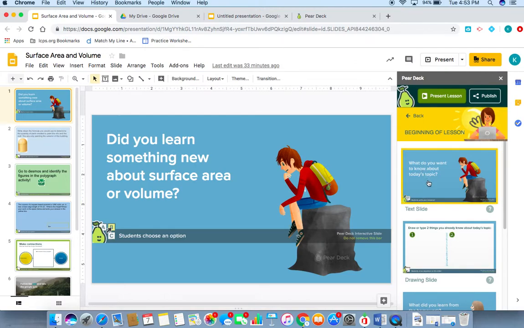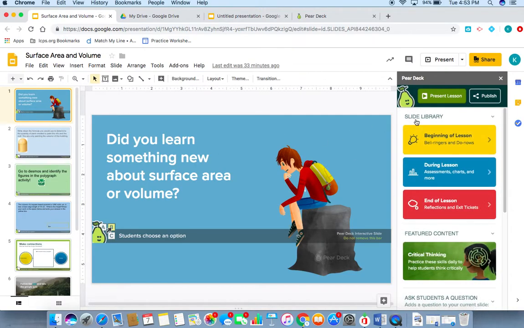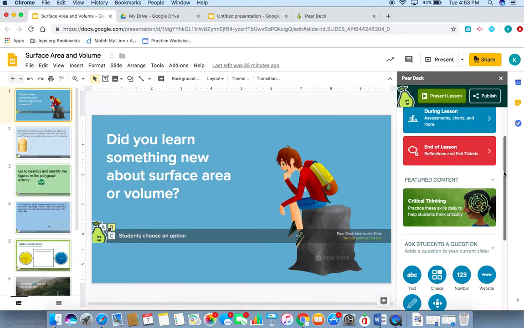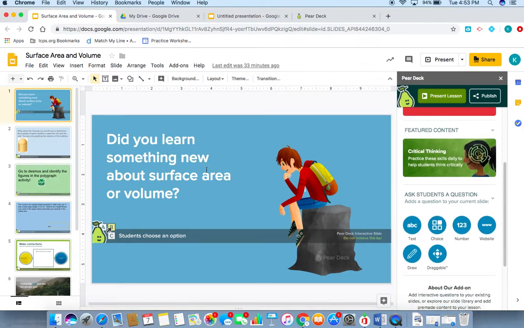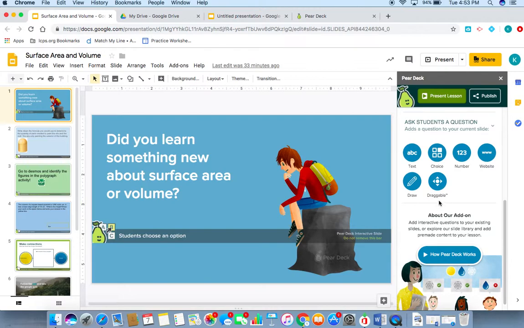So I had taken this slide. You can edit the slides that they suggest in any way that you want. You can just use Google Slides, create your own slide, and then choose some of the other interactive add-ons. So with this slide, it says, did you learn something new about surface area and volume? The students not only read the question, they can interact with it.